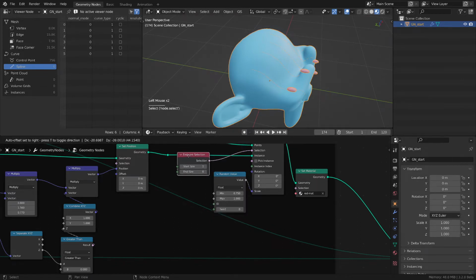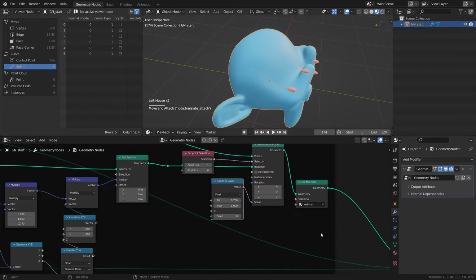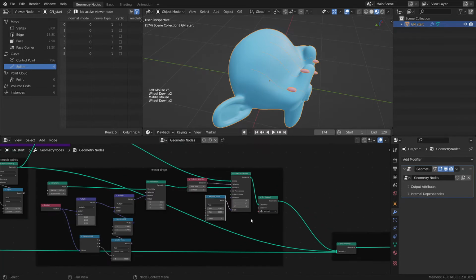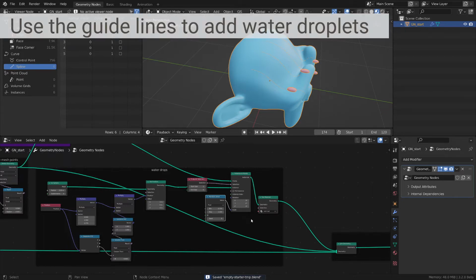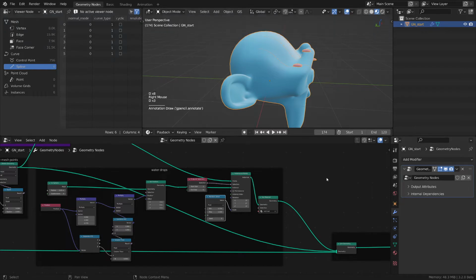At the end of the video, I will show you how you can make some of these parameters smarter, how you can expose it here, and all that good stuff. But right now, I think it's time to move to the next point and use these guidelines to create the water drops and solve a bunch of problems that come with this endeavor.